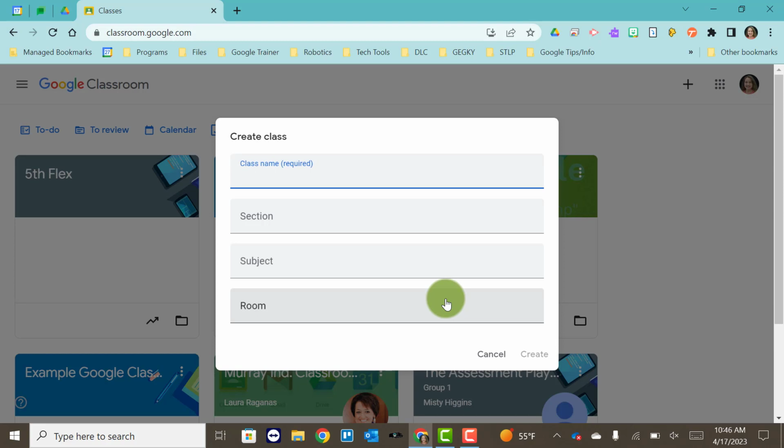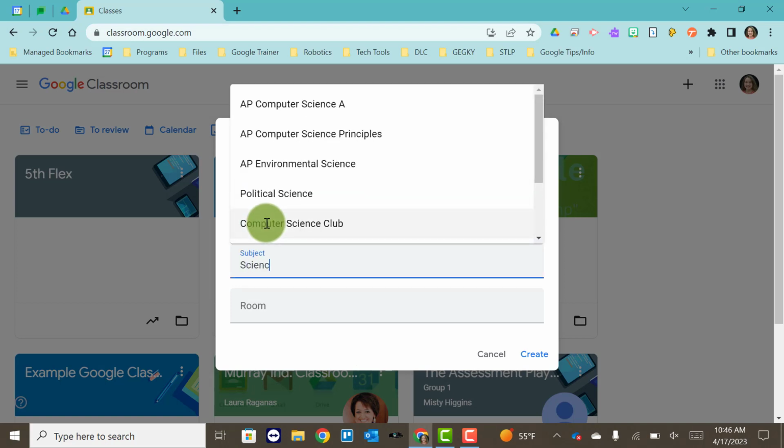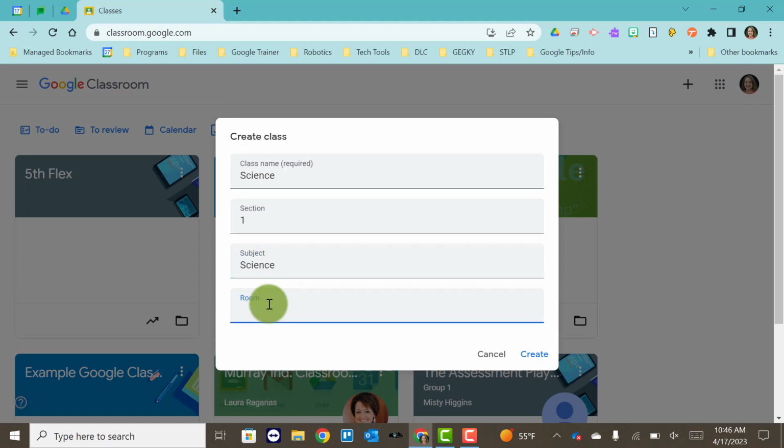So I'm going to create a class, and I'm going to call this class Science Section, or I'm just going to call it Science, because then I have the option to put in Section 1, and then I can put in whatever else I want to as far as subject. When you start typing, it does have some options you can choose from, or you can just type in what you want to, and then you can put in a room number. Now, the actual only information that is required is the class name. So if you don't want to put in the other things, you don't have to. And I'm going to hit create.